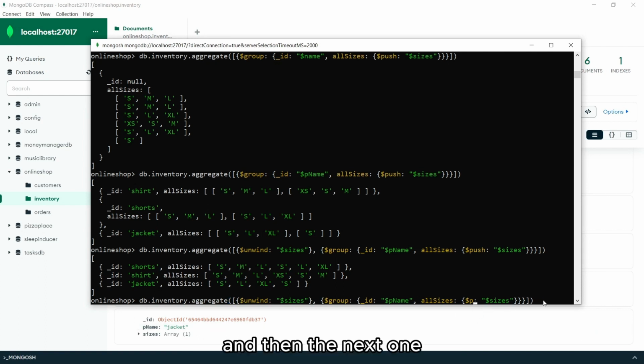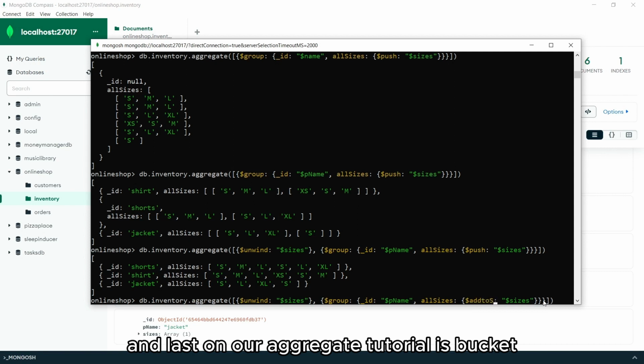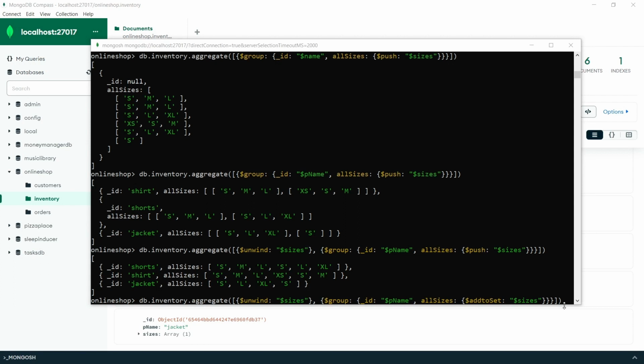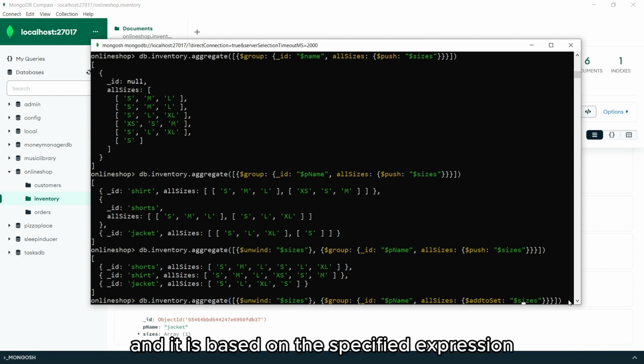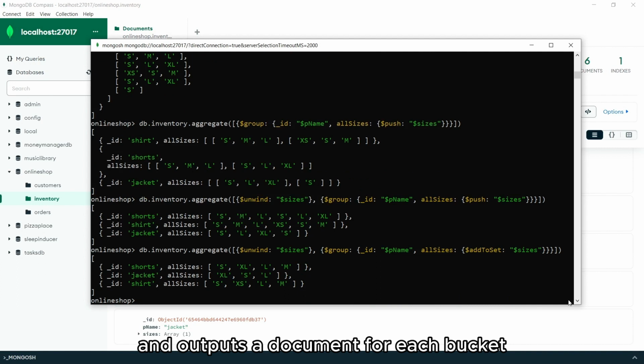And then the next one and last on our aggregate tutorial is bucket. Bucket categorizes documents into groups called buckets, and it is based on the specified expression and bucket boundaries and outputs a document for each bucket. So there are a lot of buckets going on in there, but let's go into it so we'll see how that works.